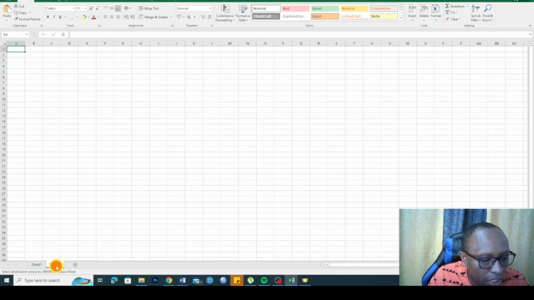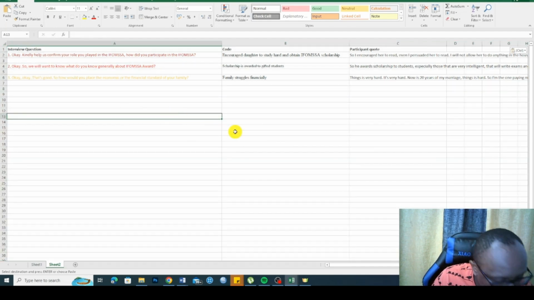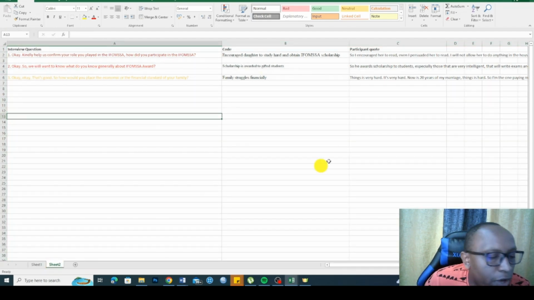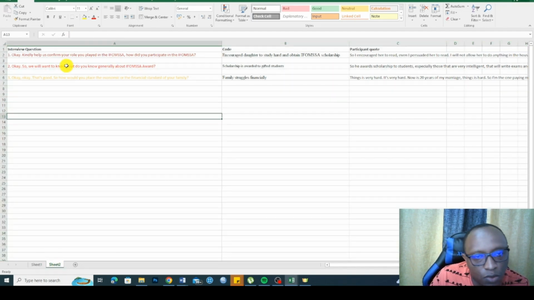Then go to sheet number 2, and let's go and paste this. Okay? This is sheet 1, this is sheet 2. Why have I copied this? Because I want to track my progress before I make any changes to these questions. These questions are the ones I'm going to reverse engineer to form preliminary themes.